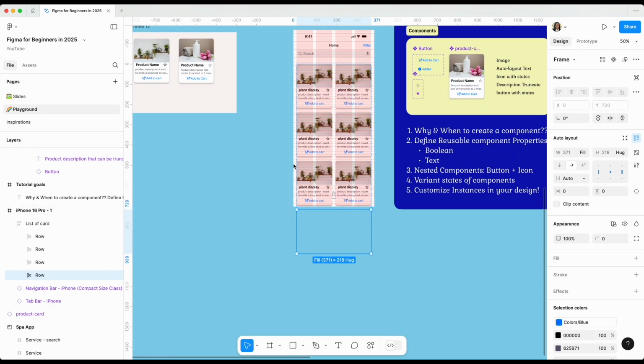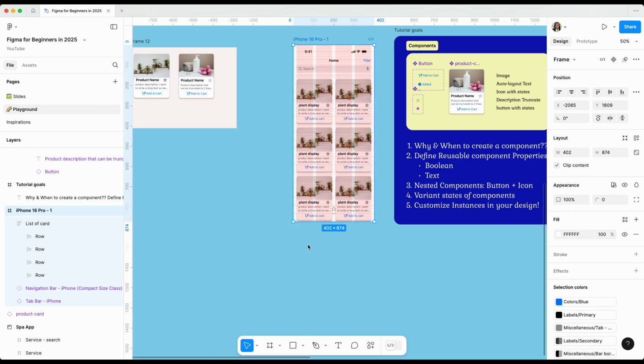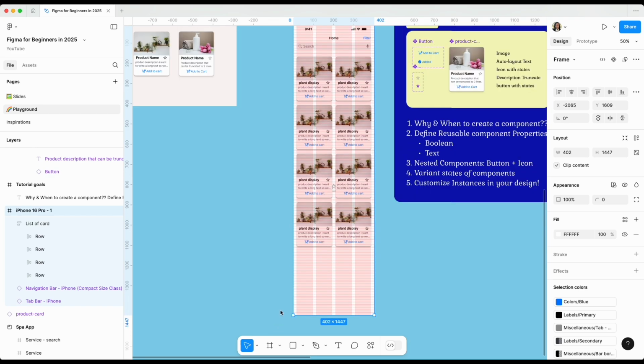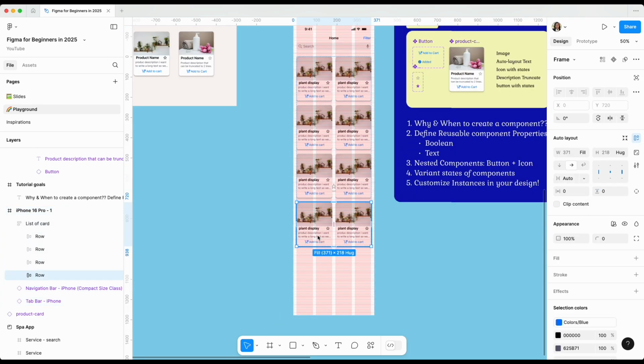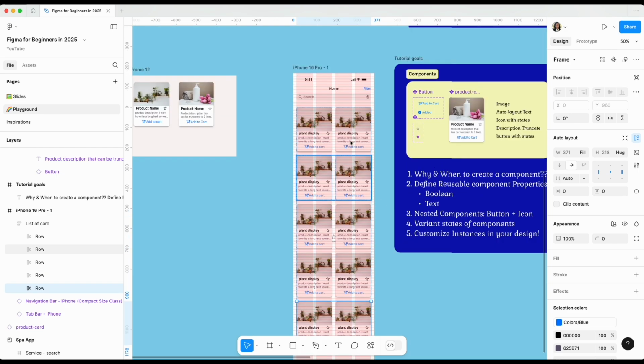Now, my iPhone frame ends here. Just for the purpose of you seeing what's happening, I'm going to select the iPhone, click Command and drag just to drag my frame and make it longer for you to see what we're doing. So I'm dragging it much longer. And then I'm gonna come back, double click inside my content. With a row selected, I will click Command D a few more times.